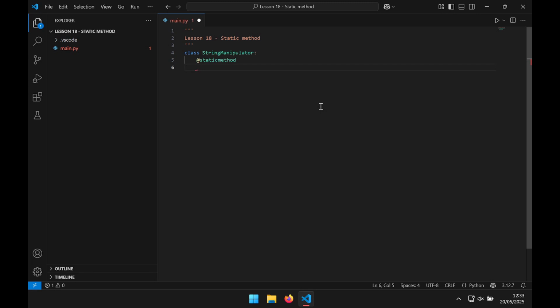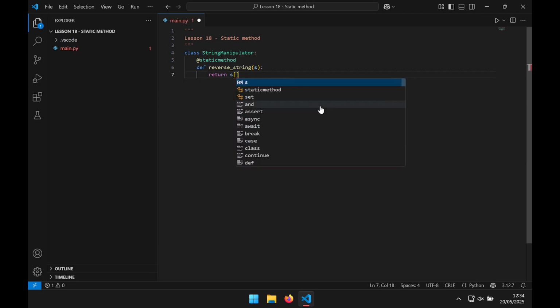Now let's declare the method def reverse_string(s). And as you can see, we don't need to use the self parameter for a static method. New line, return s[::-1].